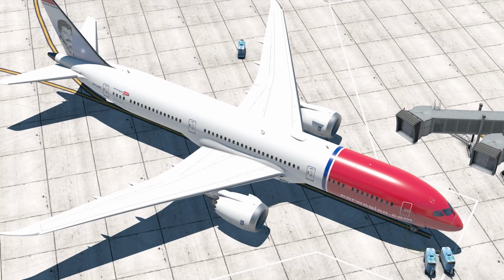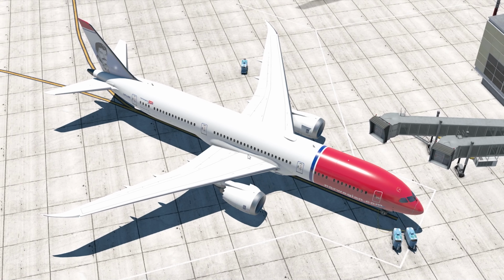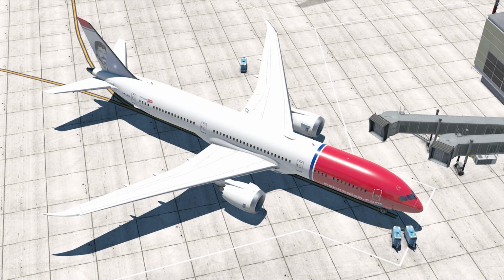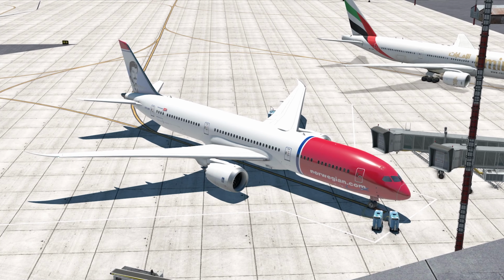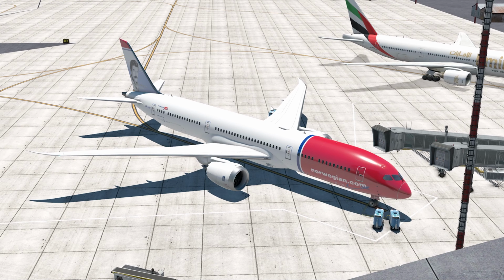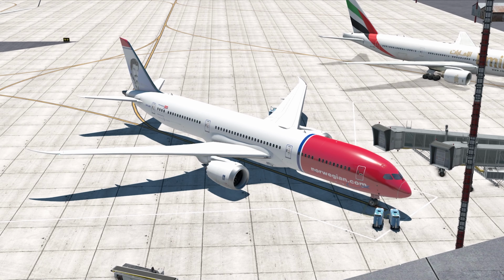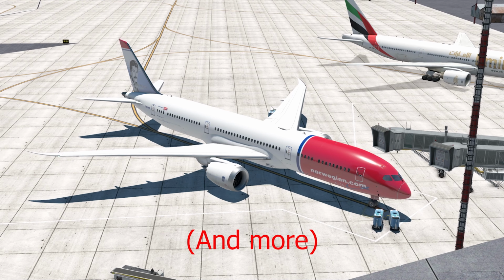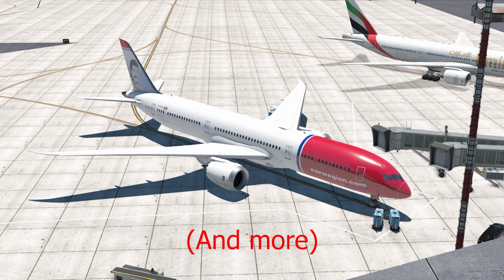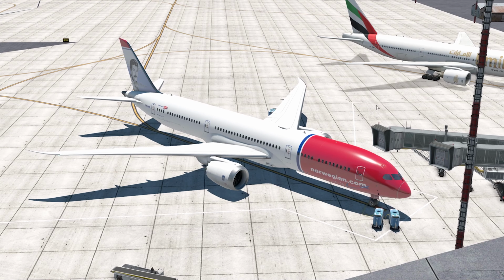I would highly recommend Googling what engine does the airline use before you start your flight in the 787, because there are two main engine types, and it's mainly Norwegian, British Airways, Virgin Atlantic that use RR, and the rest use GE on the Trent engines.